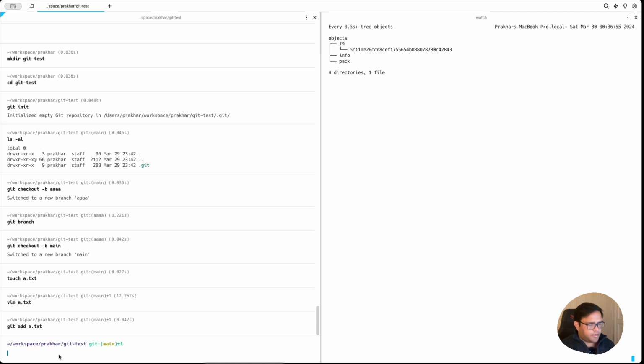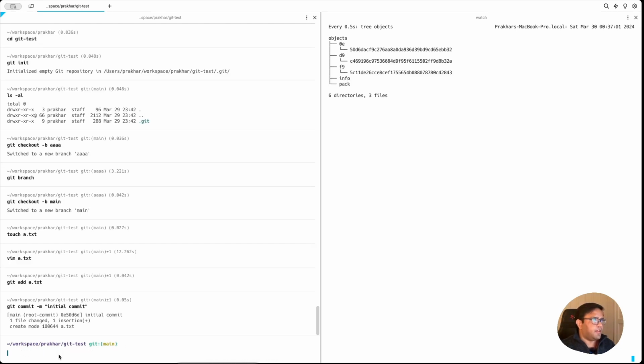Alright, let's do a commit, "initial commit", and then you can see it created two more different files. Right, let's get down to the details of these and see what these really hold. Alright, so let's try to see what is the content of these files.